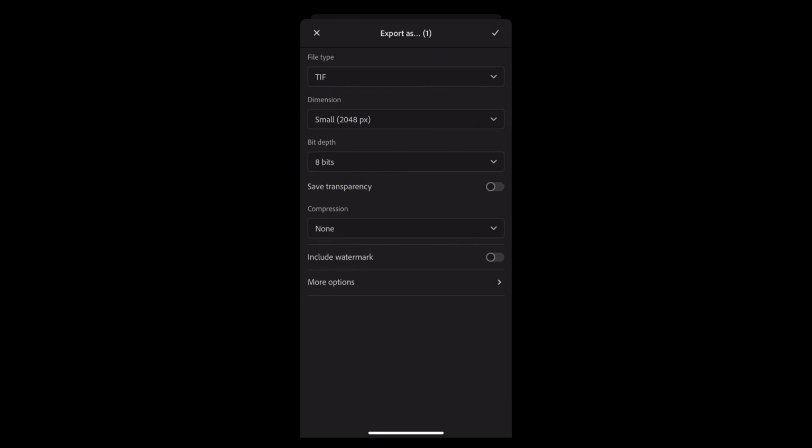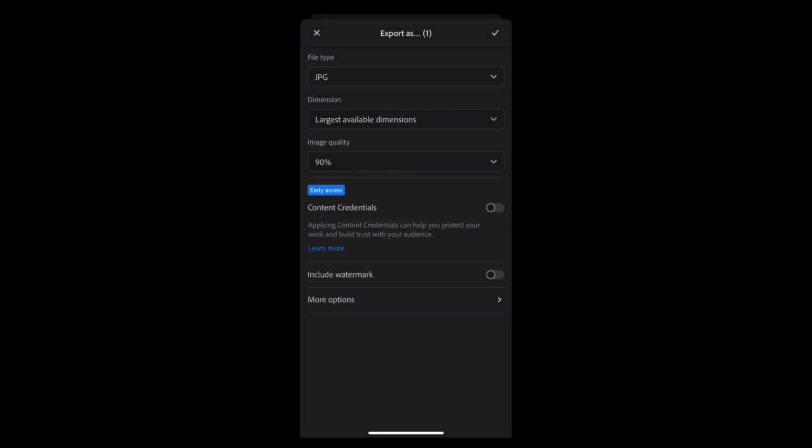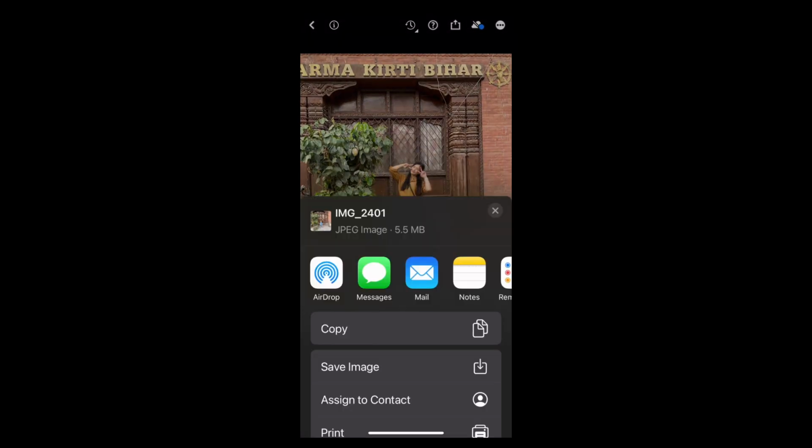Now to change the file into the JPG form, tap on the TIFF file type right here and then simply tap on the JPG button right here. Now you can see the RAW file has been changed into the JPG file. And that's it. This is how you can convert the RAW files into the JPG version in the Lightroom app.